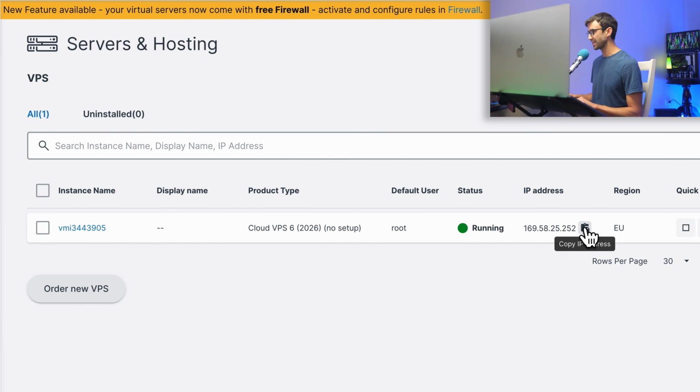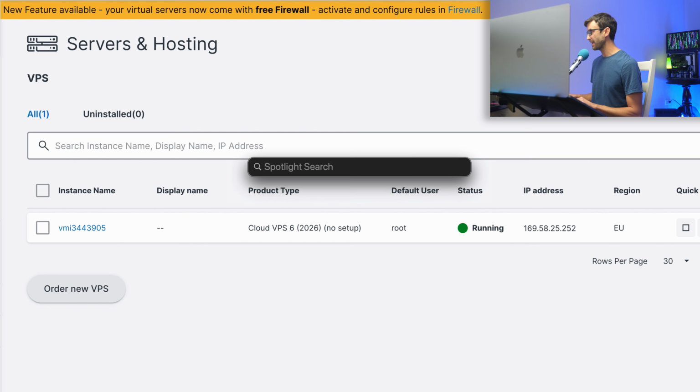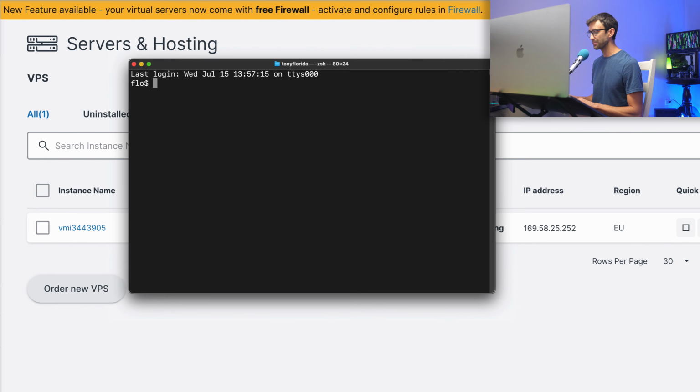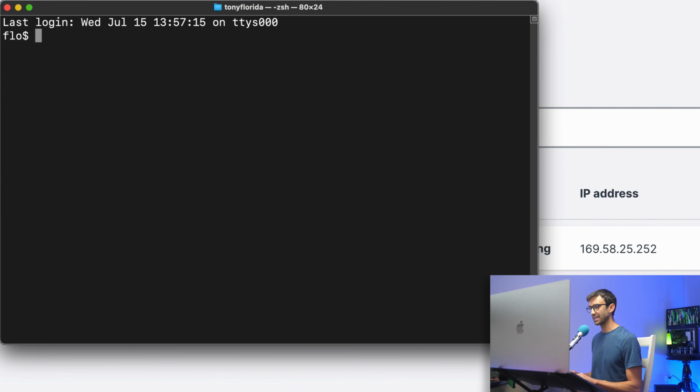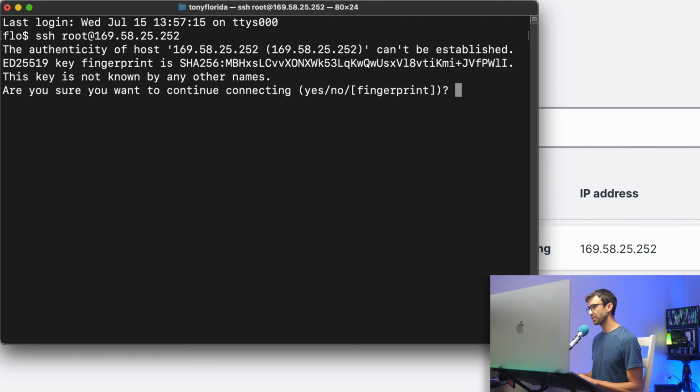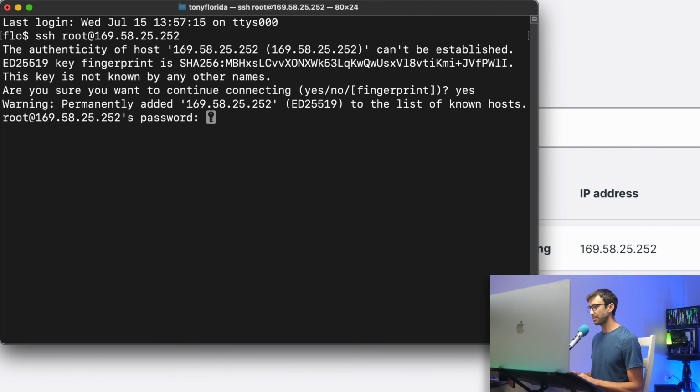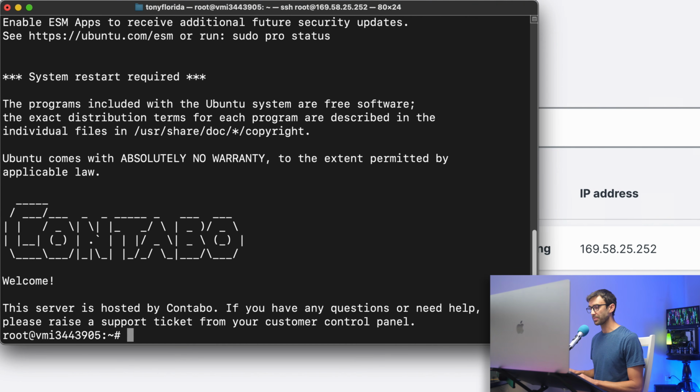So what we want to do is copy that. And then if you're on Mac or Linux, open up a terminal window. And if you're on Windows, open up a command prompt. What we're going to do is log into the server via SSH. So it's going to look something like this: ssh root, which is the default user, at the IP address. Hit enter. First time you'll see a message like this: are you sure you want to continue connecting? Type yes, hit enter, and then go ahead and type the password that you just created for your server, hit enter, and now we're connected to the virtual private server.